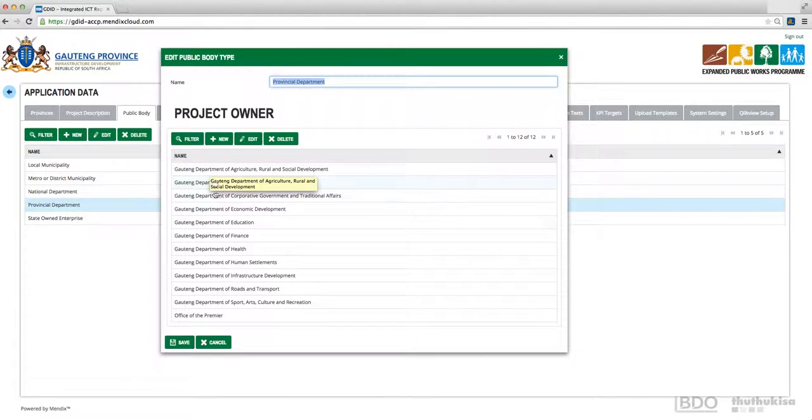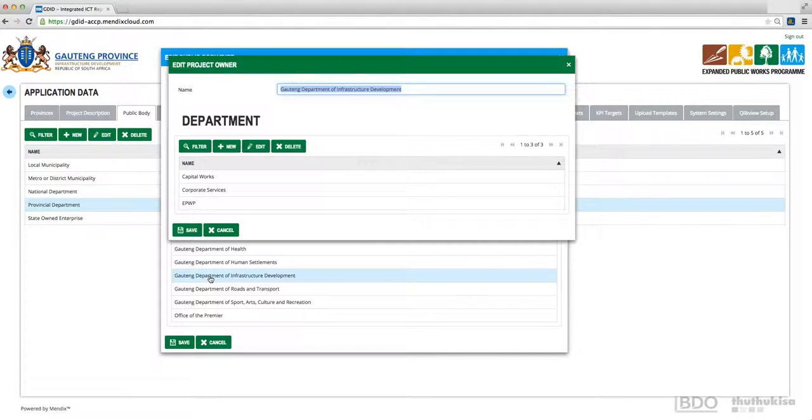When you click, let's say we click on the Gauteng Department of Infrastructure Development. When we drill down on this one, the system then allows us to specify, within that organization, a unit or a branch or a department within that organization that is responsible for that EPWP project. Within the Gauteng Department of Infrastructure Development, we've got Capital Works, Corporate Services, EPWP. Let's say, for example, the Department of Finance is responsible for an EPWP project. This is how you would create it.